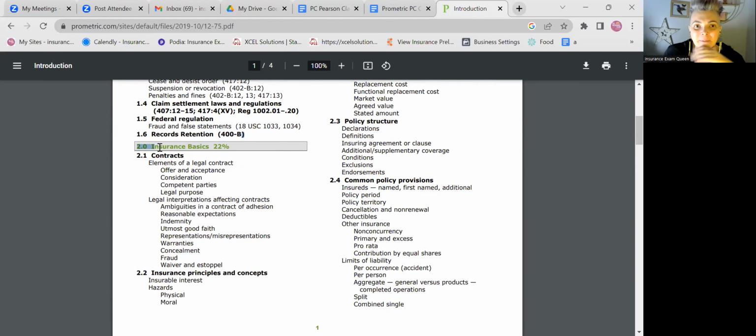But my point is you're going to see a topic, and under that topic are going to be definitions, words, basically. The traditional way that I have been teaching, and that is in the class series, is I will just teach like this. I will say, okay, we're learning about contracts. We're going to talk about elements of a legal contract: offer and acceptance, consideration, competent parties, legal purpose. And I teach it very definition based, right?